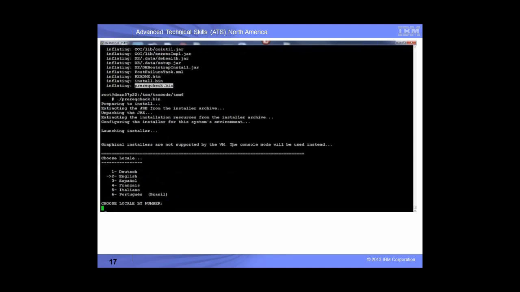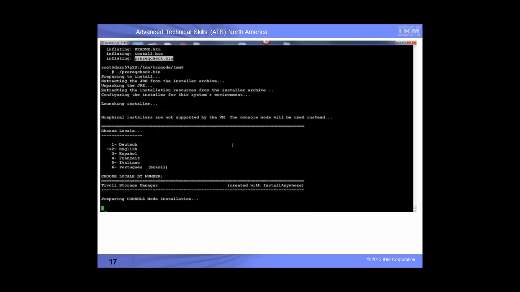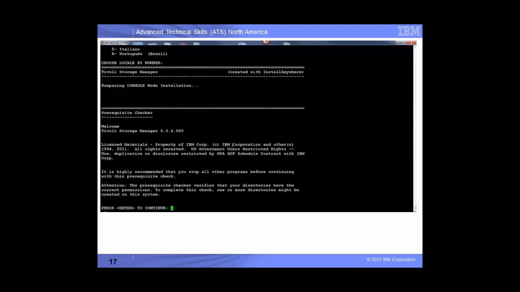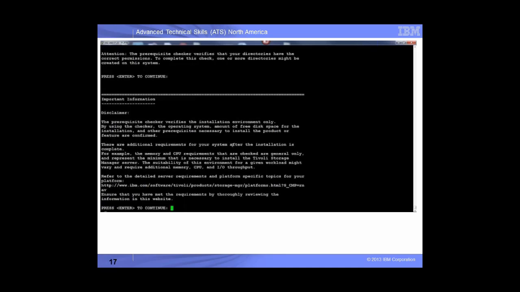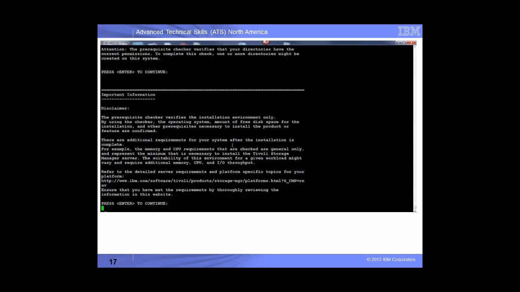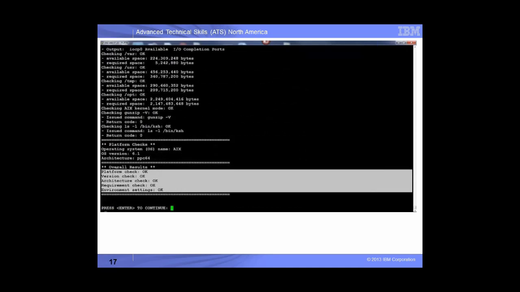So first you can be presented with the language. In this case, I chose English. You'll get a welcome message. Press enter to continue past that. I believe you get a little disclaimer next. There you go. Press enter again, and it'll go ahead and run the check. In this case, everything came out okay, so we're good to proceed with the install.